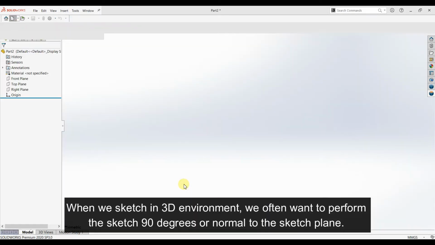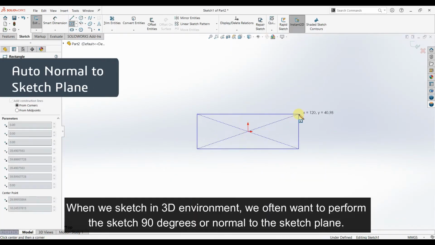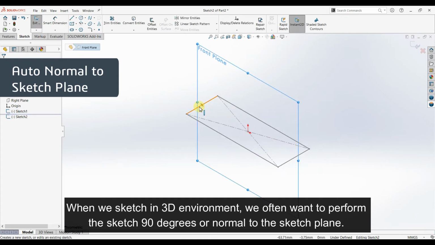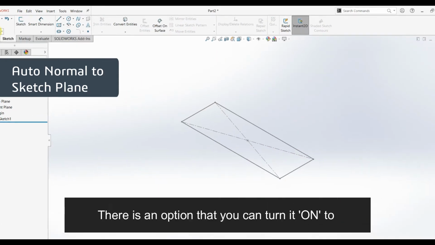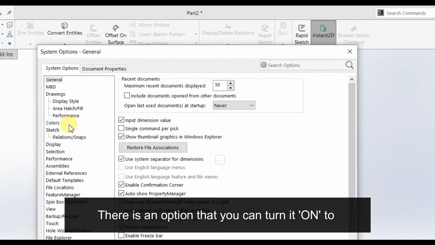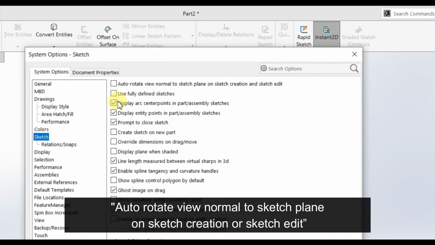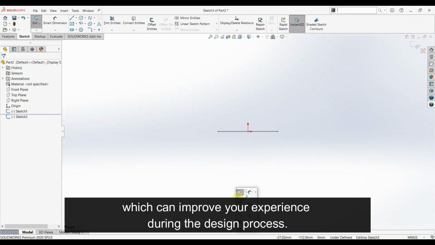First, when we sketch in 3D environment, we often want to perform the sketch 90 degrees or normal to the sketch plane. There's an option that you can turn on to auto-rotate the view normal to the sketch plane on sketch creation or sketch edit, which can improve your experience during the design process.